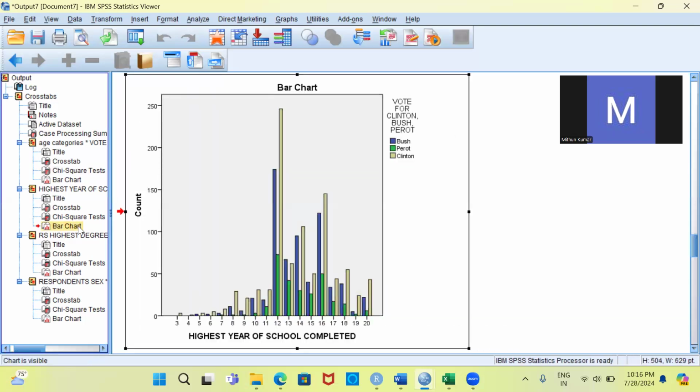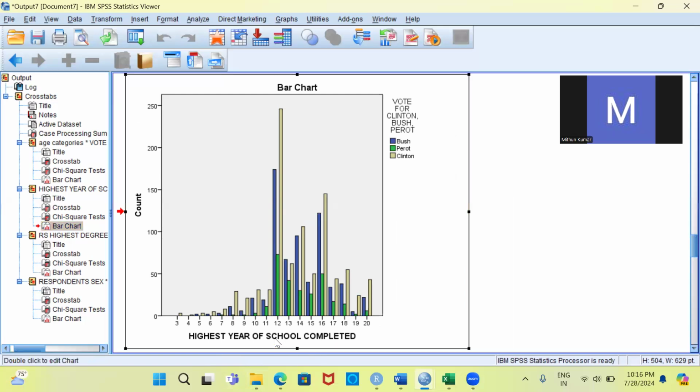The second bar chart is a bar chart which shows the relationship between highest year of school completed by the respondents and the preferred presidential candidate. As you can see here, there are a lot of categories starting from 3 all the way up to 20. Let me draw your attention to those respondents who have completed 12 years of school. The tallest bar here represents the brown bar, and you can see in the legend section, the brown bar represents a vote for Bill Clinton.